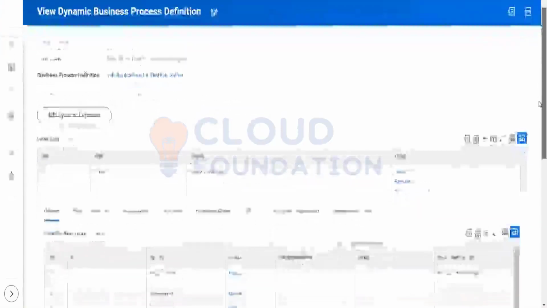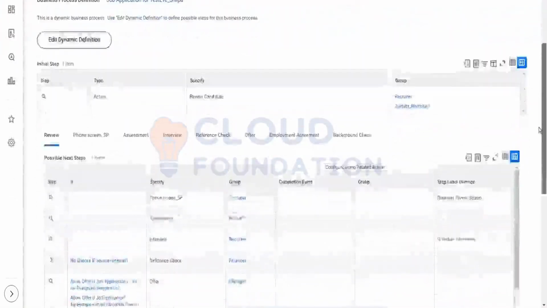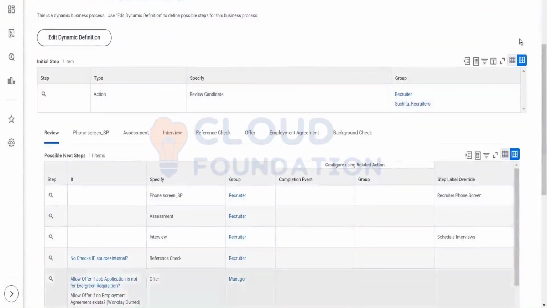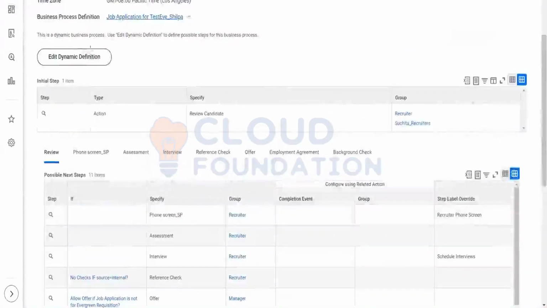Okay, so I have created the BP for my organization. So this is how the job application BP looks in view mode. Okay, let me go into the edit definition mode.